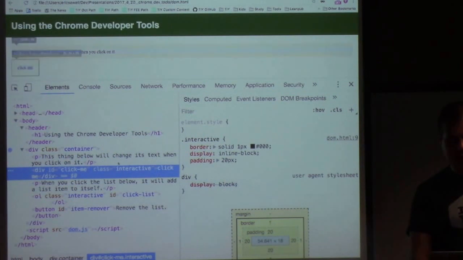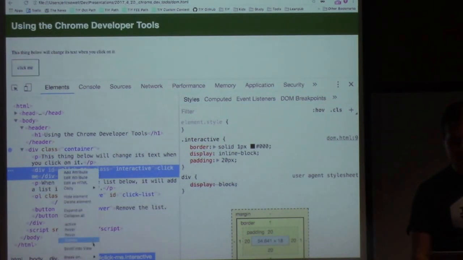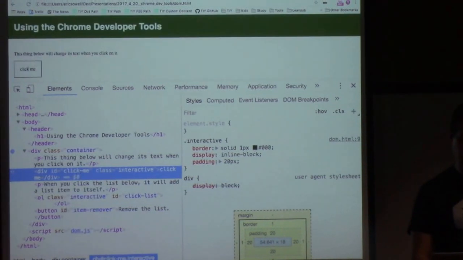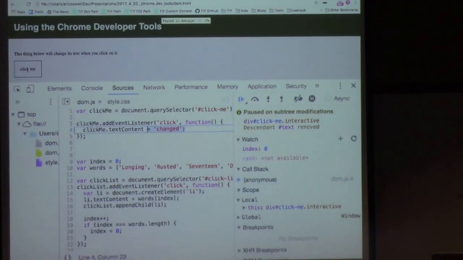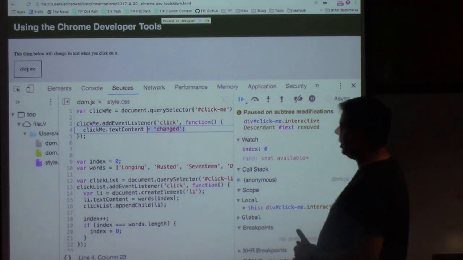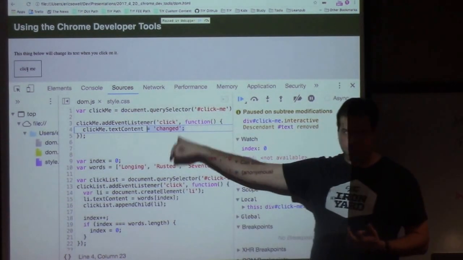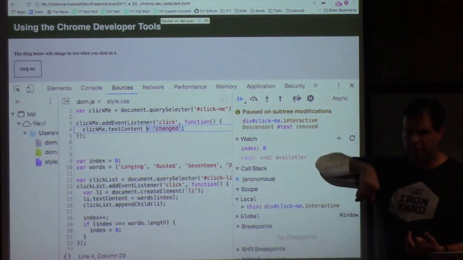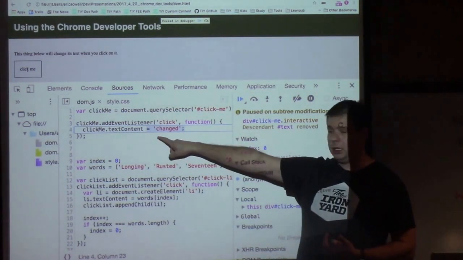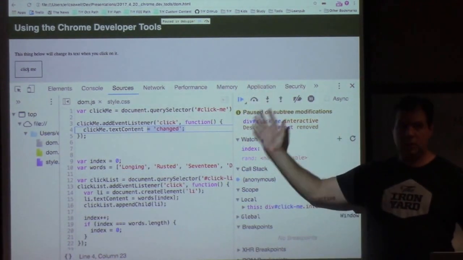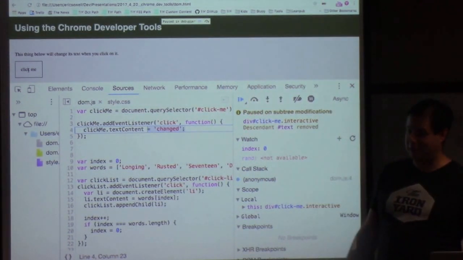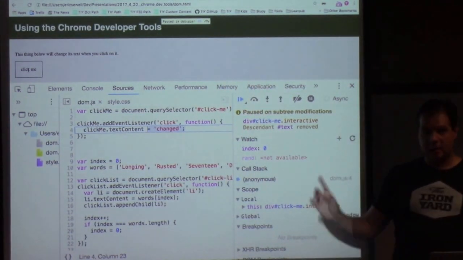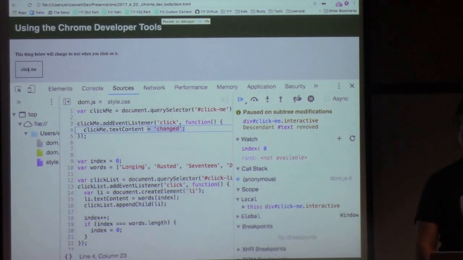And then I can say something like, you ever notice this break on thing down here? Subtree modifications. So now, whenever I click on it, whenever something changes, the debugger will automatically break at the point that anything in the subtree of that changed. And so we can see here, oh, hey, look, it changed. Now I know the spot in the code that did it. I think that's incredibly useful.